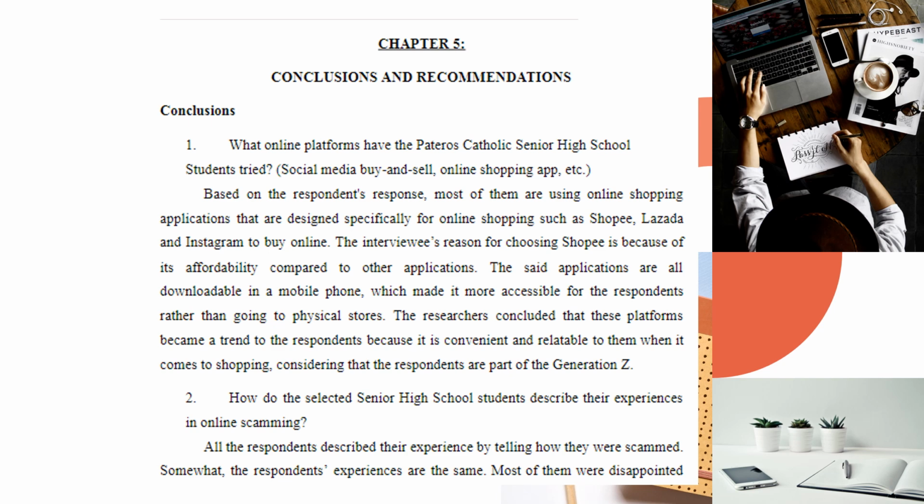You as a researcher, in your own words, what can you conclude regarding the research questions you formulated based on the data you got in chapter 4. Okay, so that's how you present conclusions.